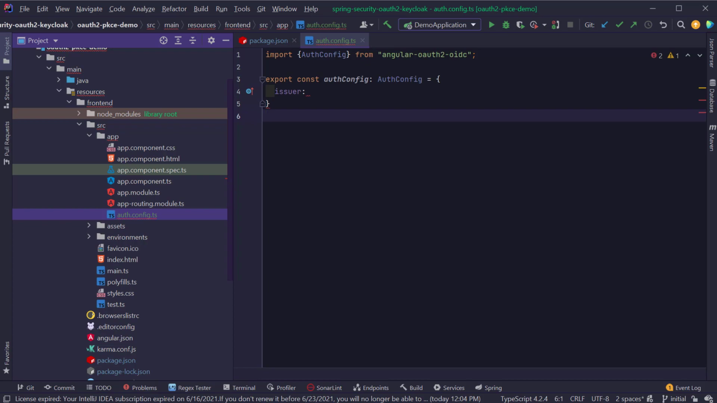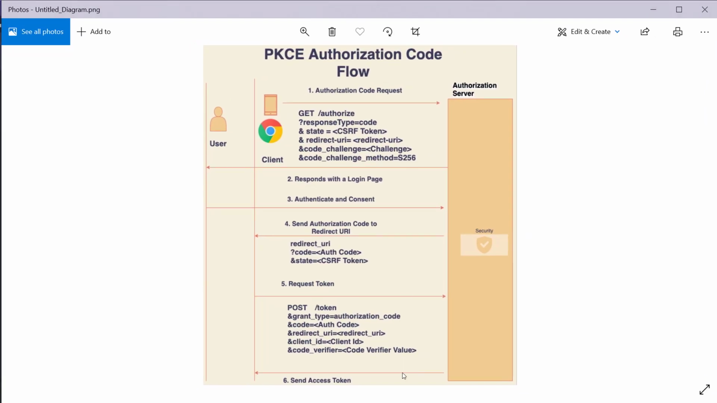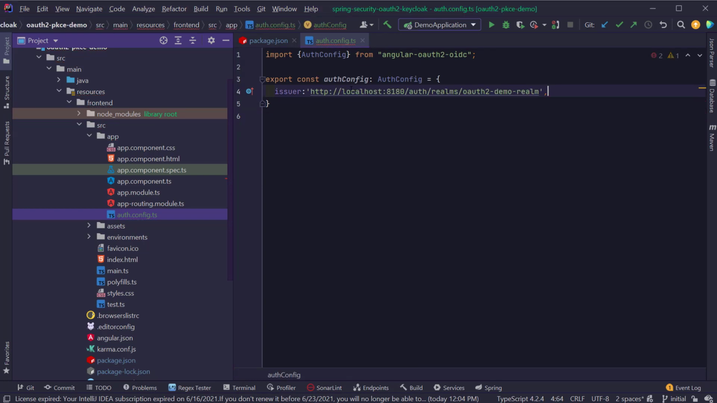You saw in the theory part that our client is going to make multiple calls to the authorization server. The first one is the initial authorize request, followed by the token endpoint request. And subsequently, it will also make a request to refresh the token if needed. So instead of hard coding all the endpoints in the application, you can just provide the issuer URI, which will expose the list of endpoints, and then the client can use this list and call whatever endpoint is required.